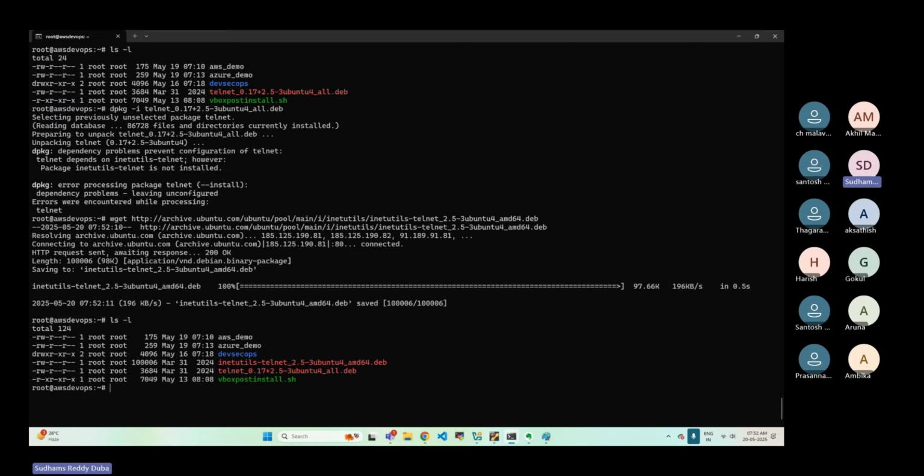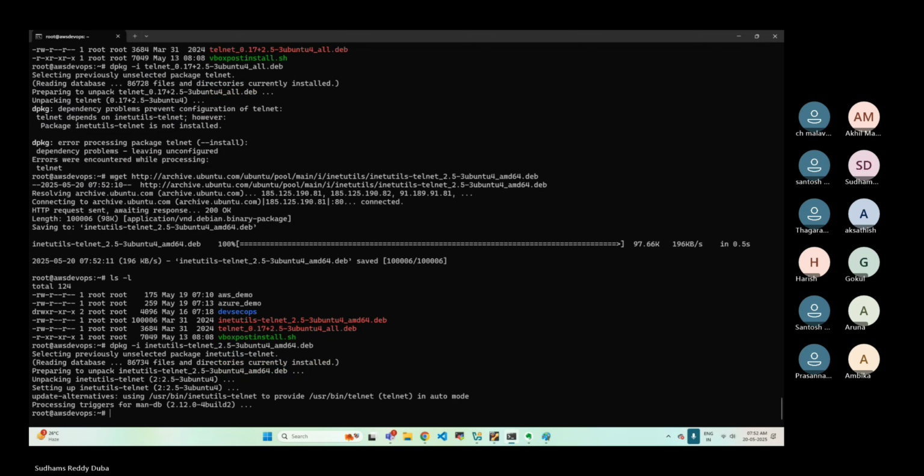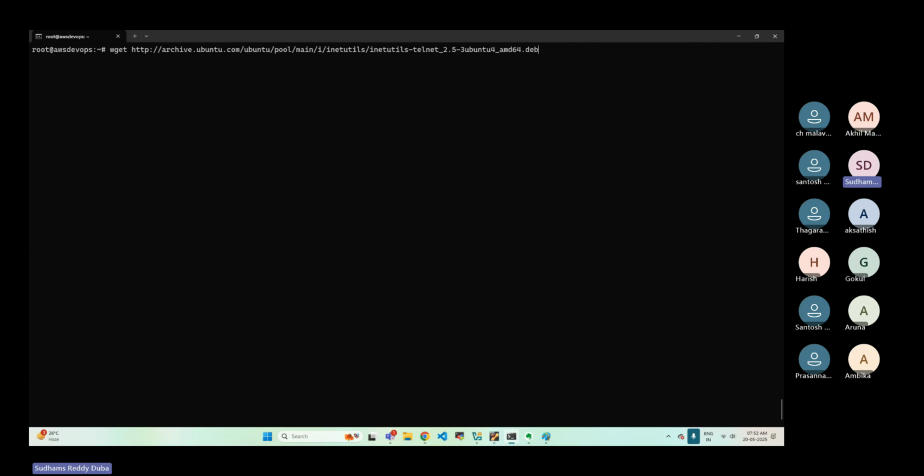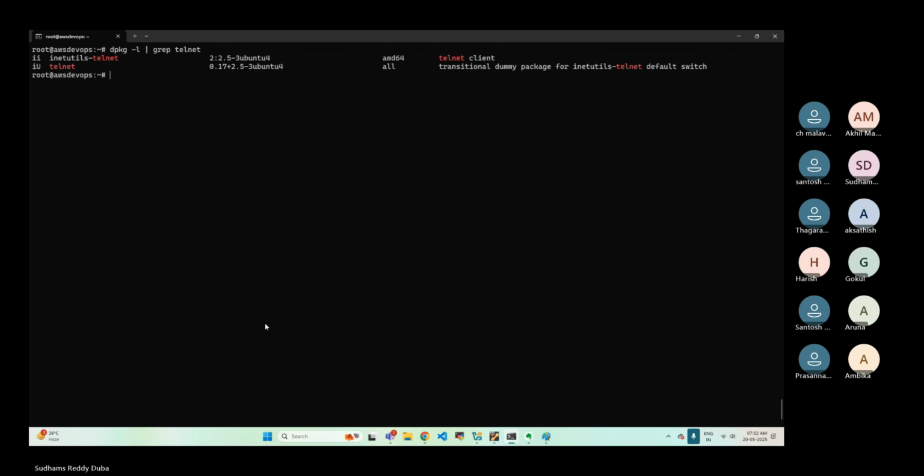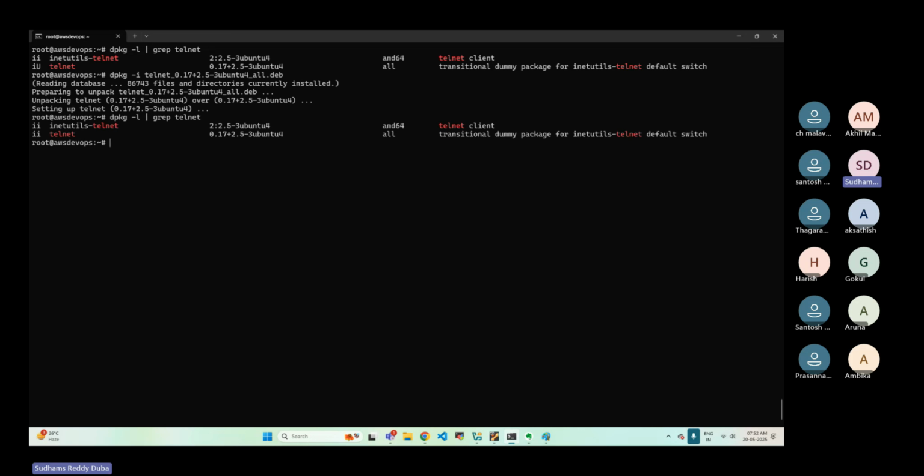After this, what we have to do? Which package we have to install first? This one. Without having this, you cannot install this particular package since it is missing from your system. So dpkg -i inetutils. After this was done, you can see now this particular package was there. But here it needs to be installed again. So you can see now it is successfully installed. I'll tell you what is the full form of this later.